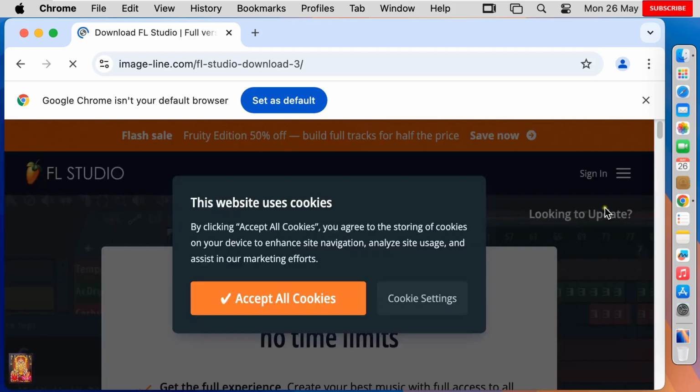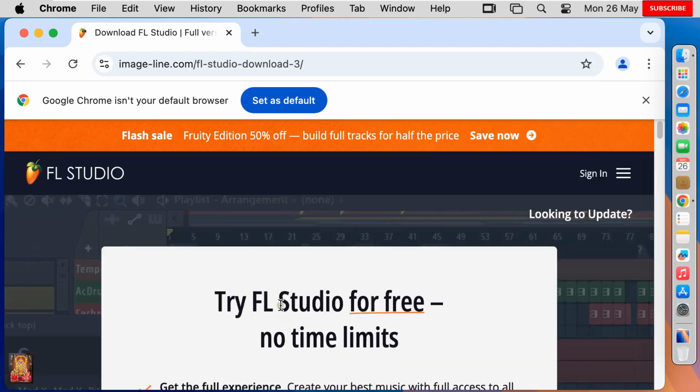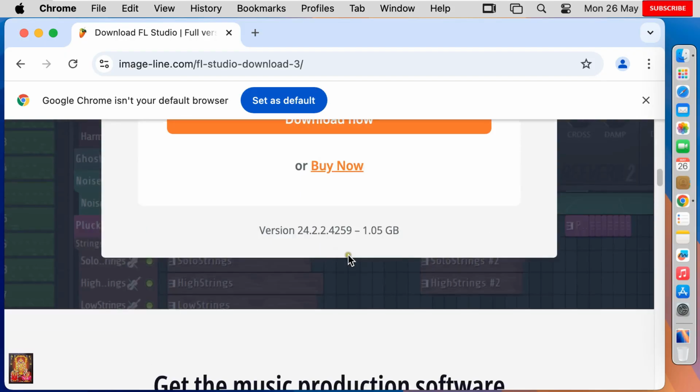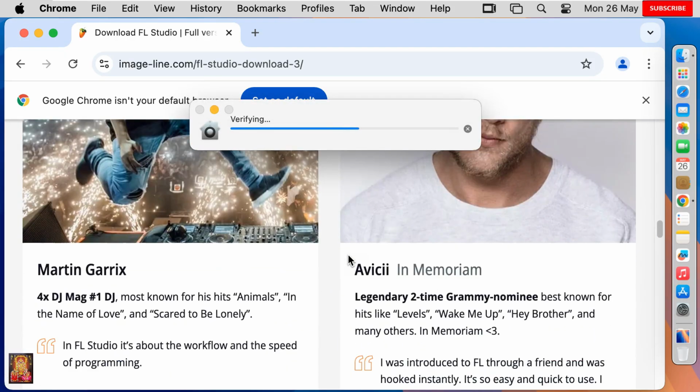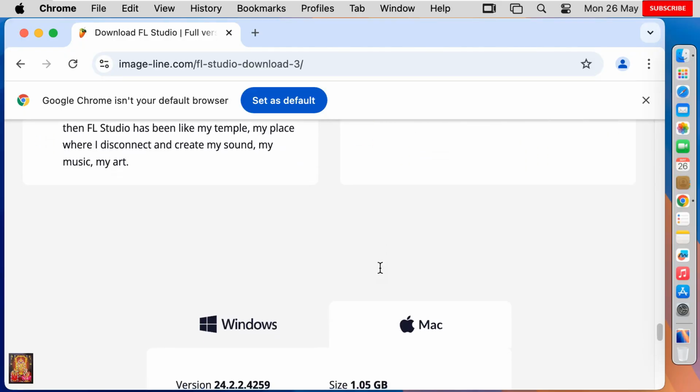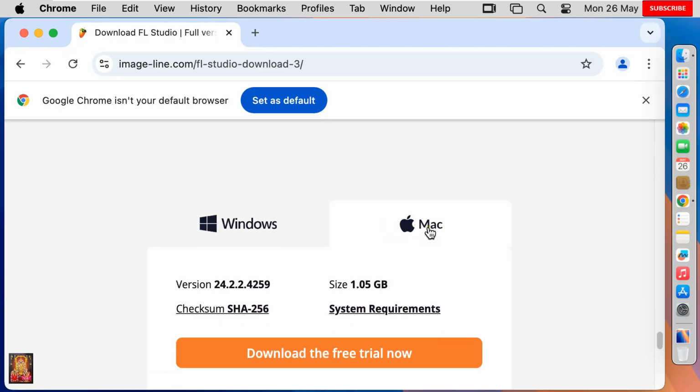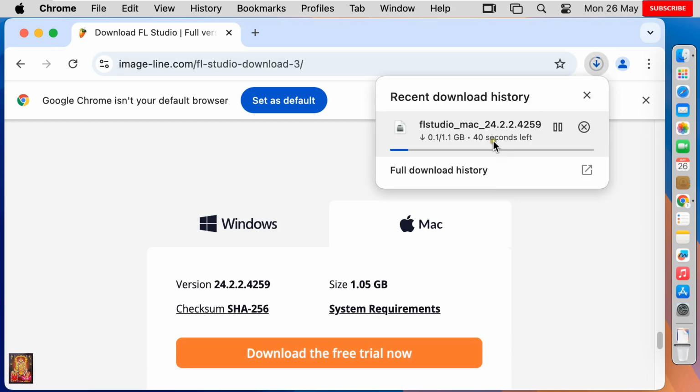Now the FL Studio official website is open. Click accept all cookies. Let's scroll down. Already selected Mac. Click download the free trial now. Now the downloading is started. It is 1.1 gigabit setup file.